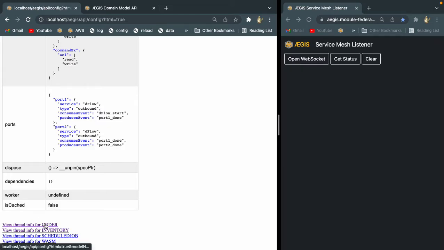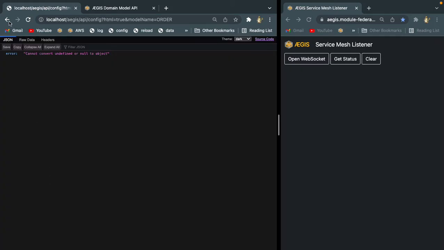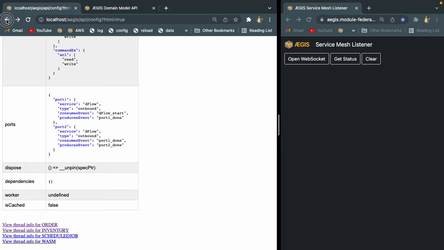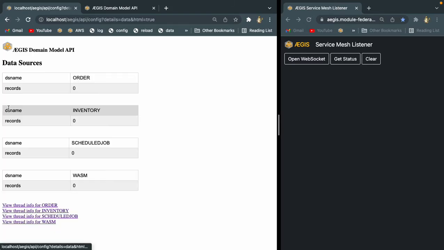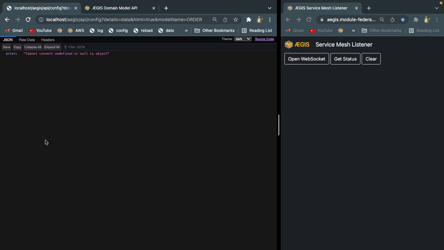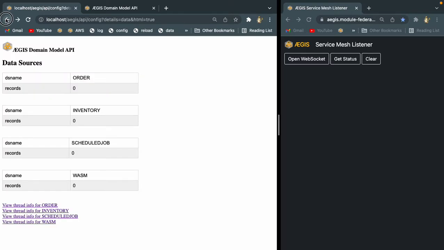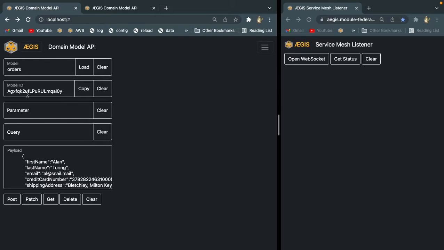If we want to look at the order thread itself, well, we're going to get an error because that hasn't started yet. And data. Let's look at data. Right. So we've got again these four apps and their individual dedicated data sources. And again, no thread yet for orders.